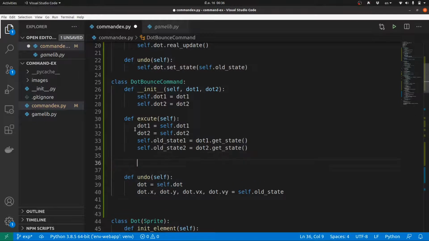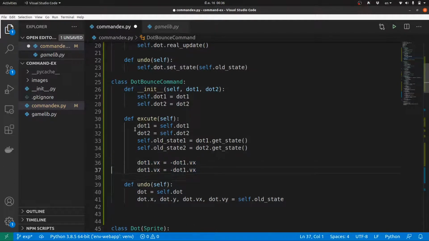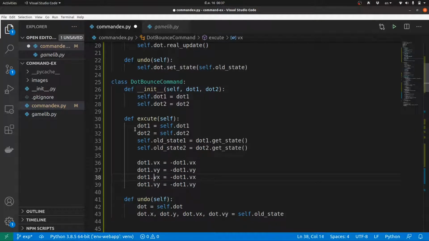So I would just say dot 1 dot vx equals negative dot 1 dot vx. Let's switch the direction of the velocity, just that, to see if it works or not.